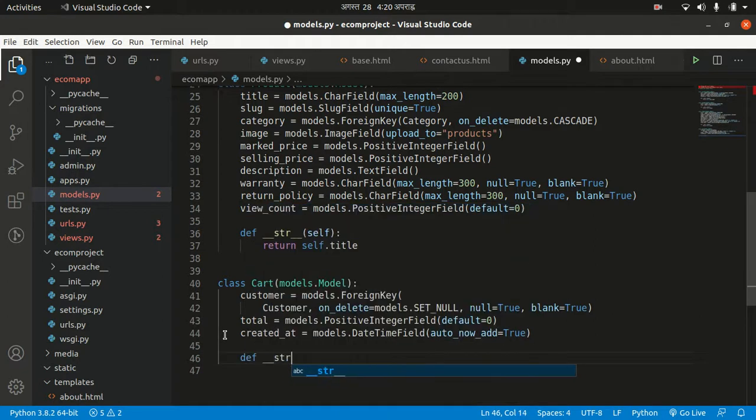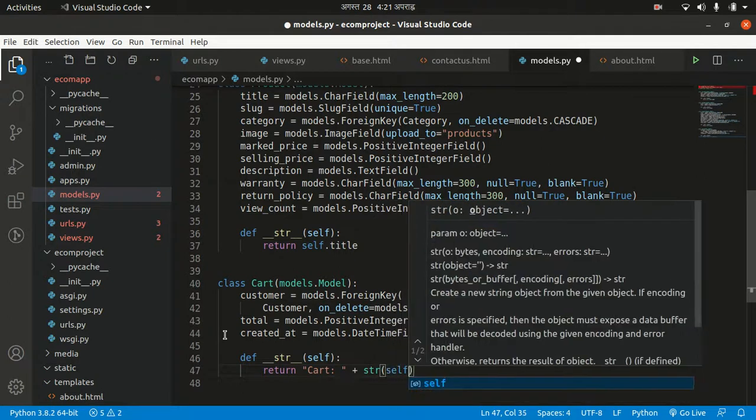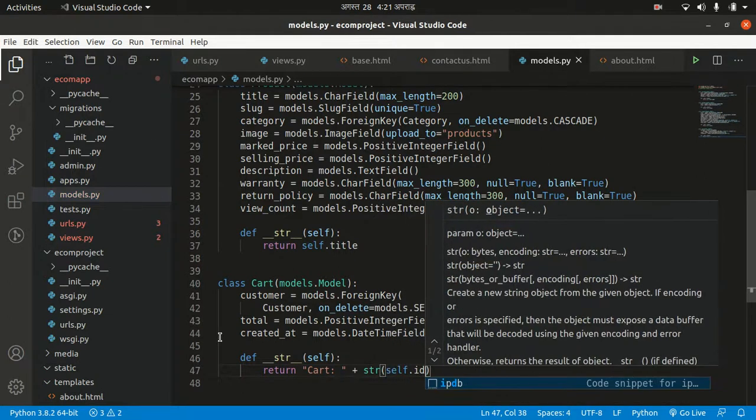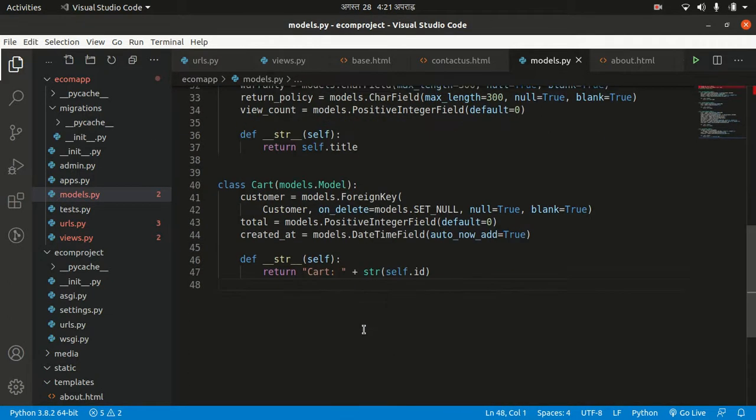def __str__(self): return card, I want to return card and card id. Plus str(self.id). Okay, I want to return card and card id.